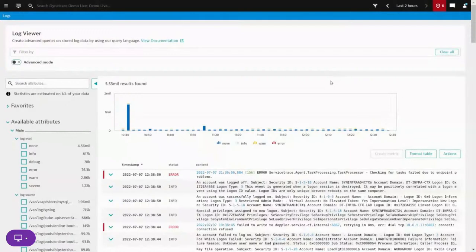With Dynatrace, the whole Davis AI is automatically giving us indications as to where the problems are. So you don't take those really expensive humans and have them sifting through the haystack, looking for that needle.